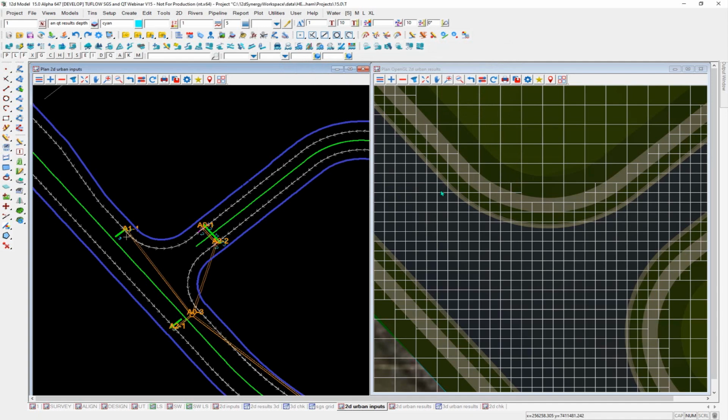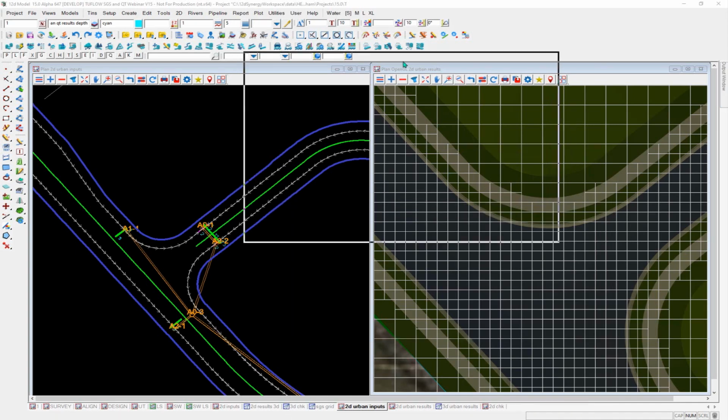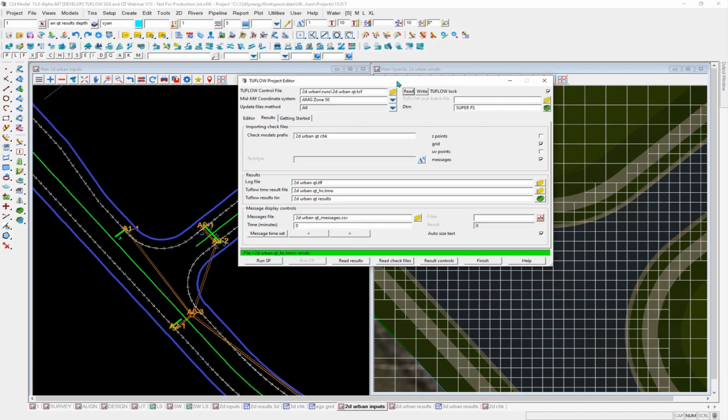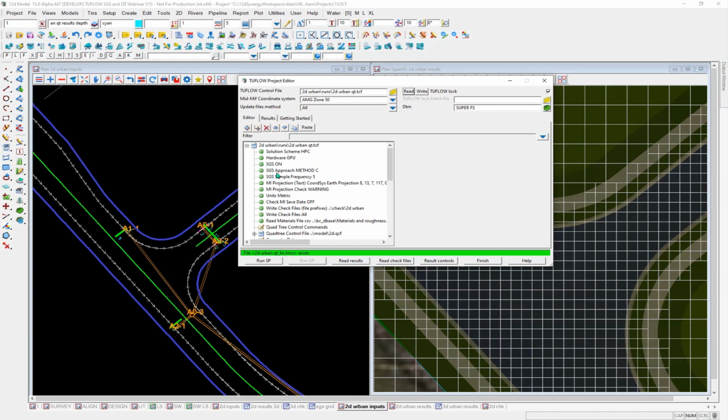We are going to have to put extra commands into our TCF file. So let's bring up our TCF editor for this example and look at the extra required commands. So here's our TCF editor. Once again, if I go back to the editor tab, you'll see down here at the beginning that this looks very familiar. Smaller sub-grid sampling this time.